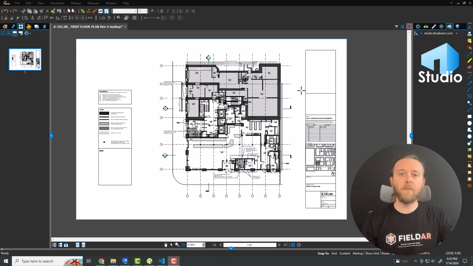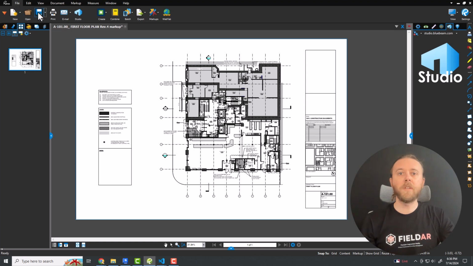In this PDF viewer, I've opened an A100 architectural floor plan associated with my project. Currently, the floor plan feature in the FieldAR mobile app only supports uploading JPEG files. We're currently working to add support for PDFs as well as other integrations in the future. But for now, we'll need to convert this PDF into a JPEG prior to uploading.